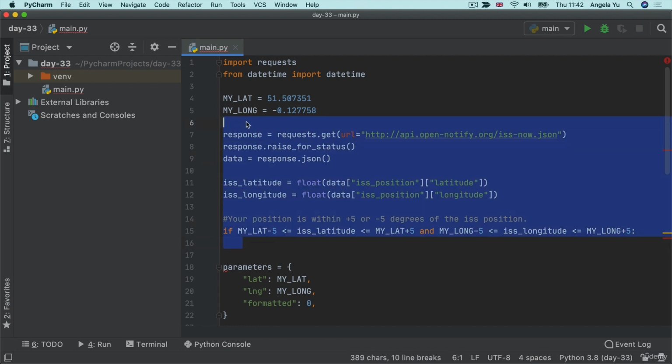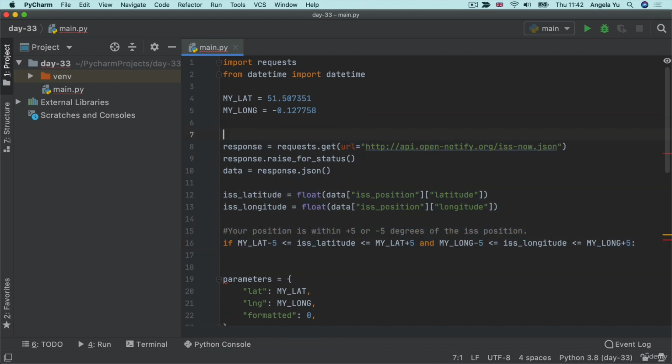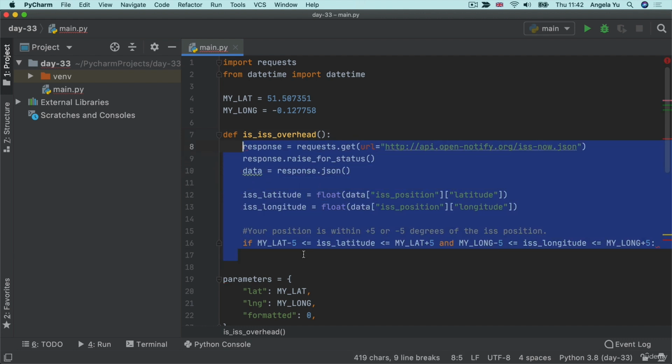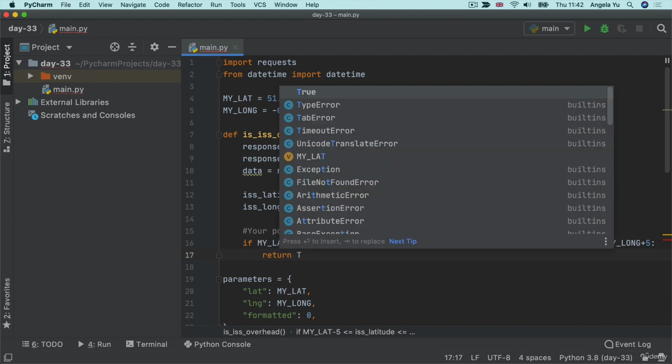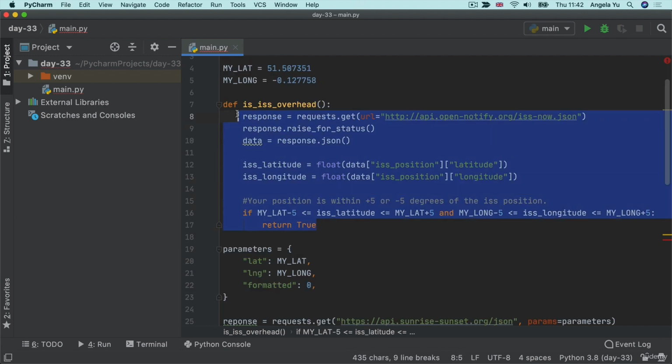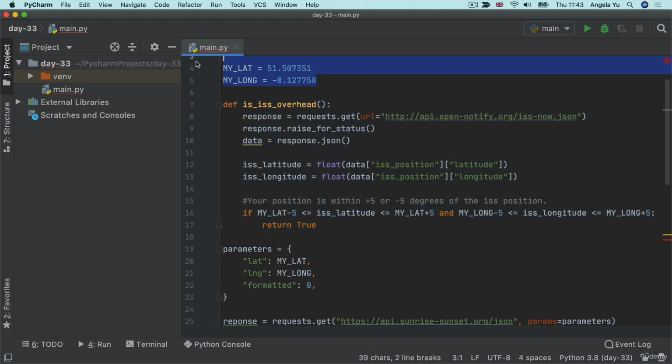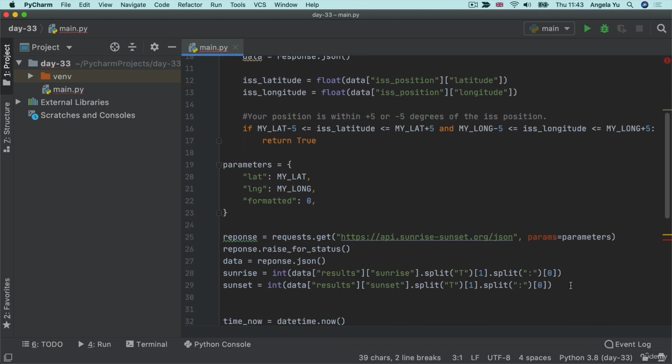At this point, I should probably create some sort of a function for this. So I could say, is ISS overhead? And I can indent all of this into that function. And if this happens to be true, I'm going to return true. This part deals with checking whether the ISS is at a similar position to my position. The next part deals with figuring out whether it's nighttime or not.